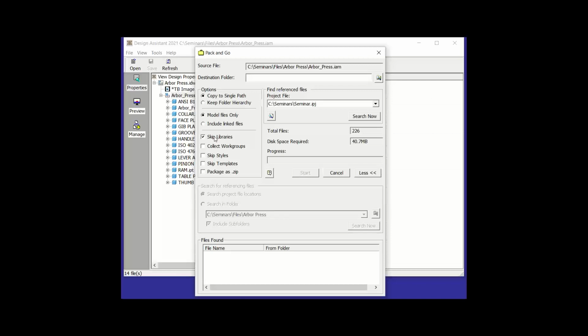The libraries, you may want to skip libraries, because if you're going to tie the files back in, and your libraries are dictated in your project file, there's no need to make an extra copy of those files. The workgroups, if you had subfolders, again, collecting workgroups from your project file settings. So again, it's not something you would really have checked off. The styles and the templates, again, maybe it's unnecessary information that you need to make double copies of. And again, this is the setting to package it as a zip file.